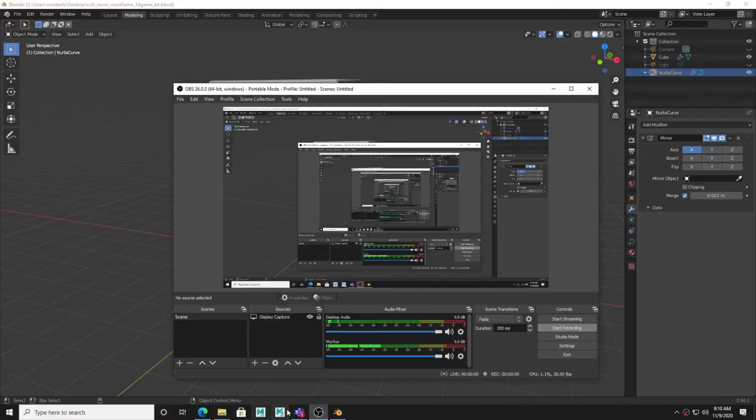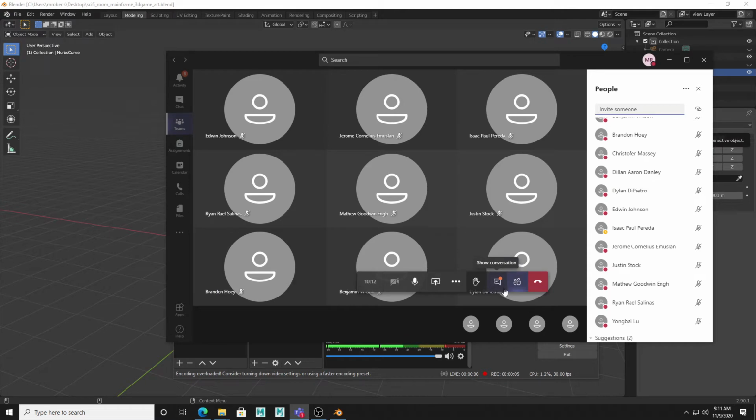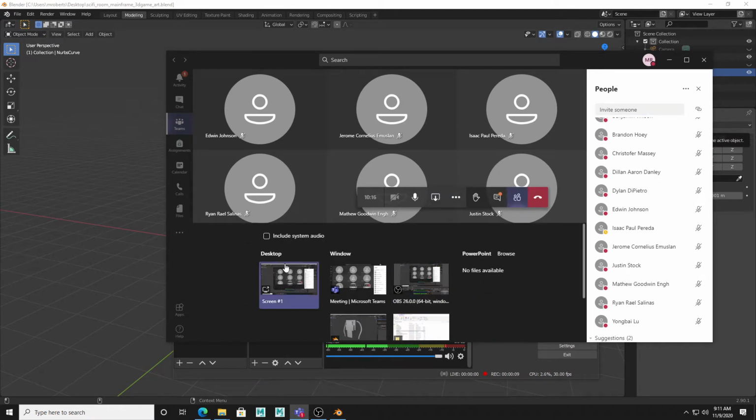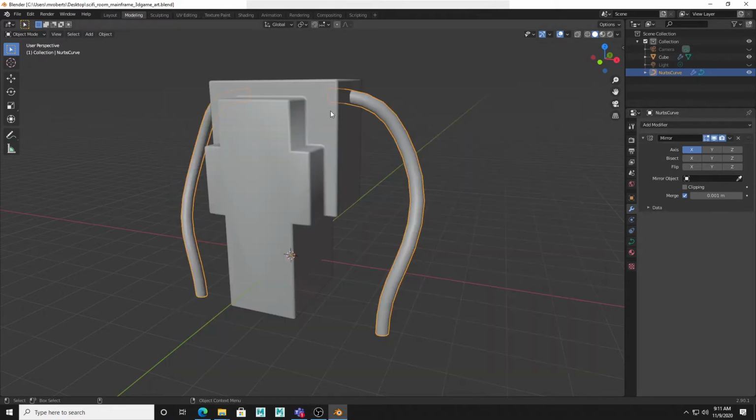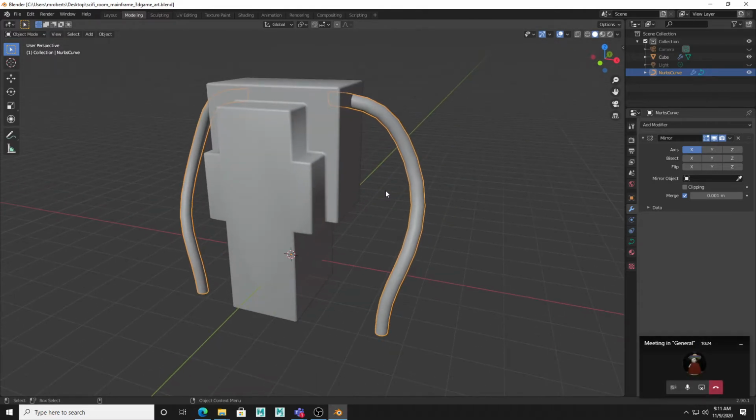Get that going. All right, recording is going, and let me do screen share. All right. Desktop. And we'll make sure Blender's active. All right, and give me 1 second, guys.